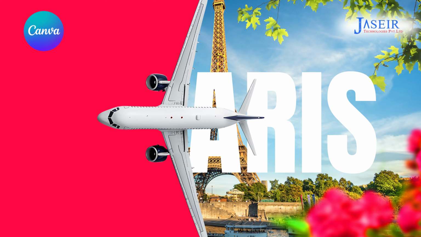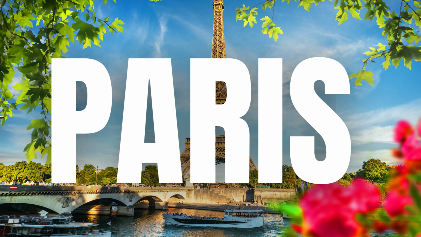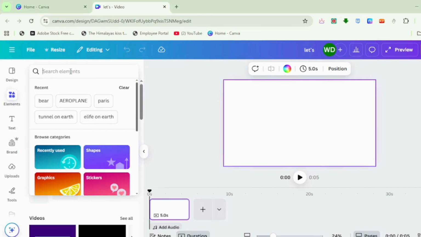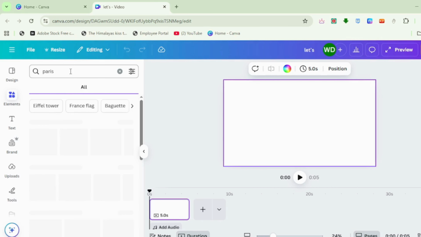In this video, we will see how to apply animation using text reveal effect in Canva. So let's start this video. Open a blank video page. Go to Elements. In the search box, search for Paris.